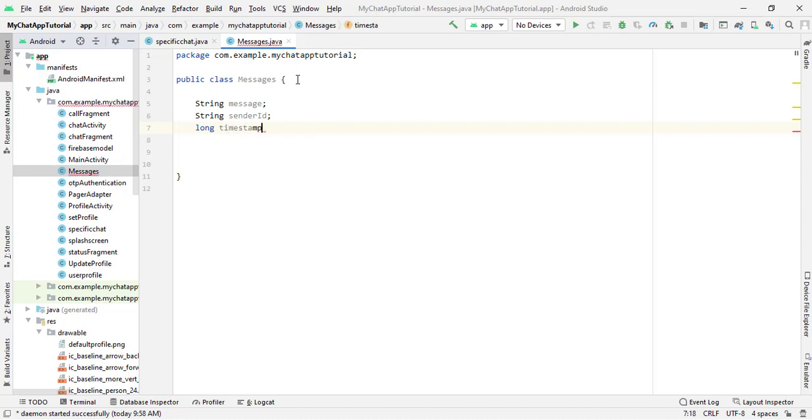Now we have to pass the timestamp. What is the working of this timestamp? Because I have to align the messages according to time. I have to show the first message first and the latest message at last. So for this we need a timestamp, then a string, and then you type here current time. I also have to pass that to the database, the current time of the message.